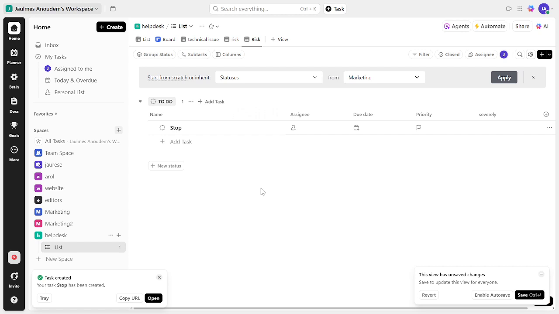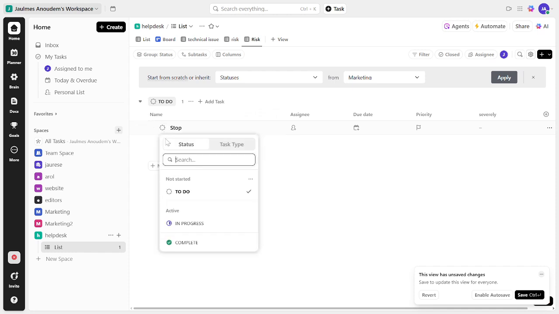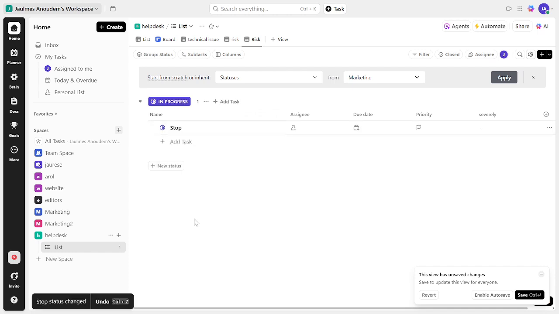Once you've populated your tasks, it's time to use ClickUp's status feature to track the progress of each risk. Update the status field as you move through the mitigation process. This helps us because it gives a real-time snapshot of where we stand with each risk.